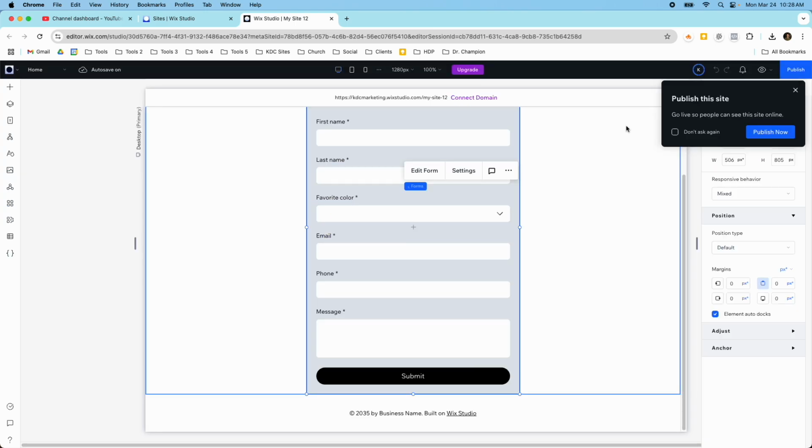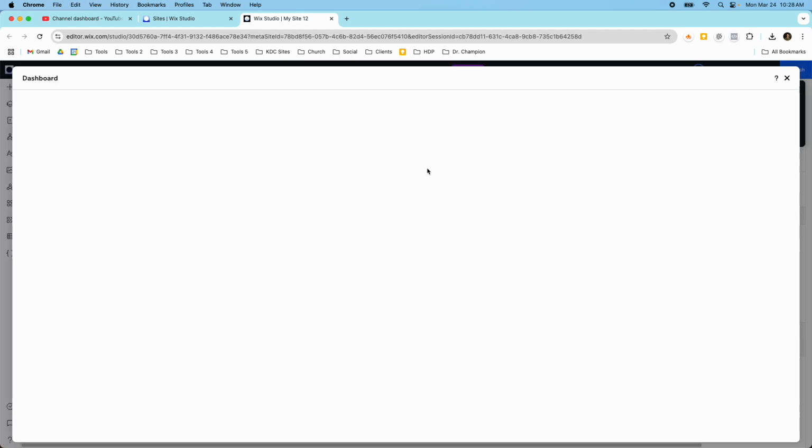If you were to go to your website dashboard, you can see it from the dashboard. You don't even have to come to the front end to access the form submissions. And so it's just really great to use this form builder. Let me show you one more thing.